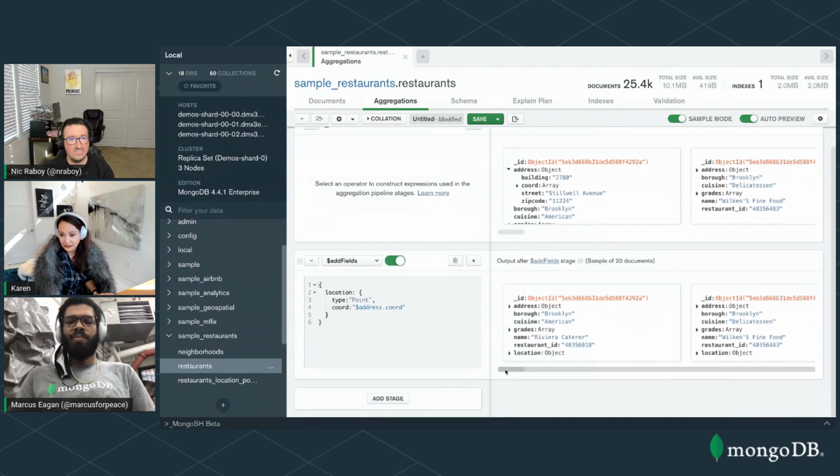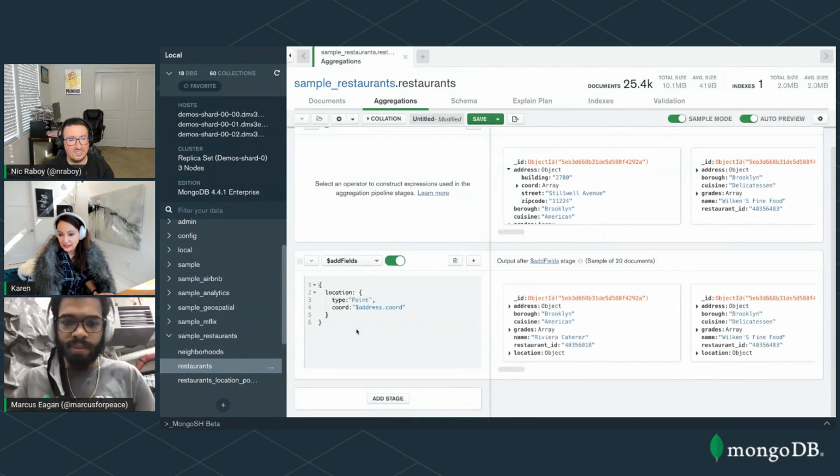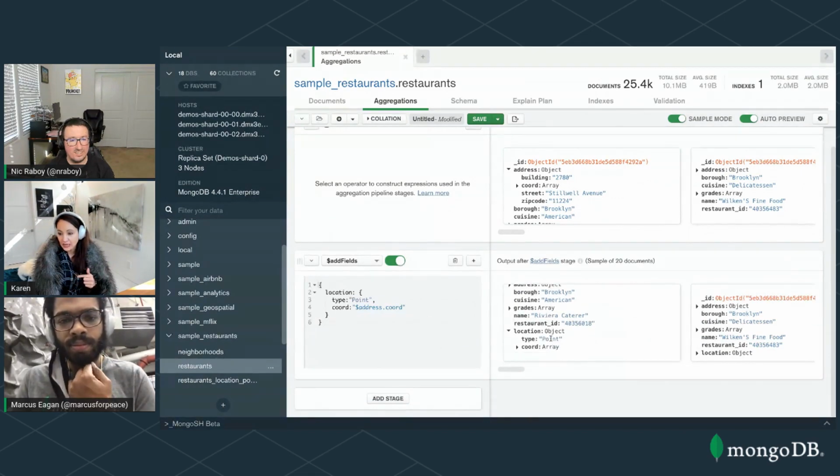But I don't have to do that here. And the nice thing is we have this nifty preview panel that I can see if this actually works and I get what I want to. And I do get what I want to. And the other nice thing is, here's the other thing that I think is kind of interesting.